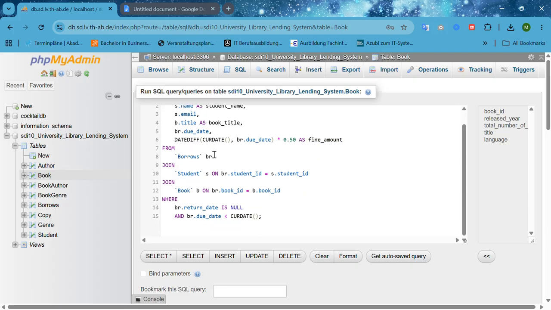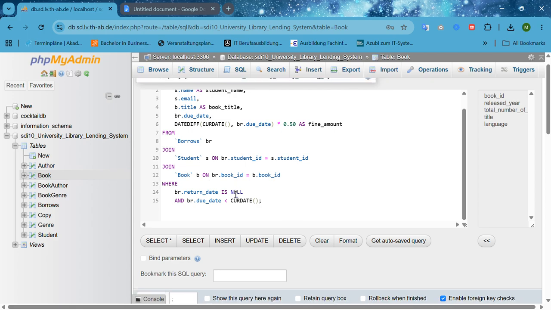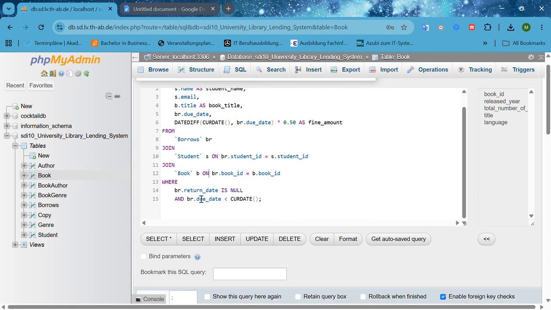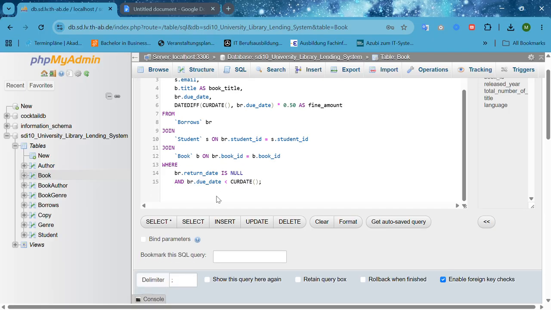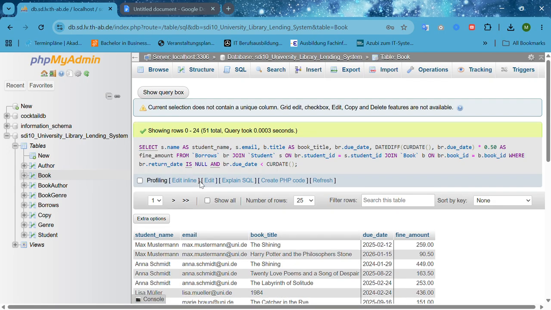Once that happens, from the borrows table, we join the student table, where the ID of the borrowed student and the student itself is the same, and from the book table, the book ID, where the borrowed book and the book itself is the same, and where the return date is null, and the borrow date is less than the current date. So once all of this happens, we get this result.